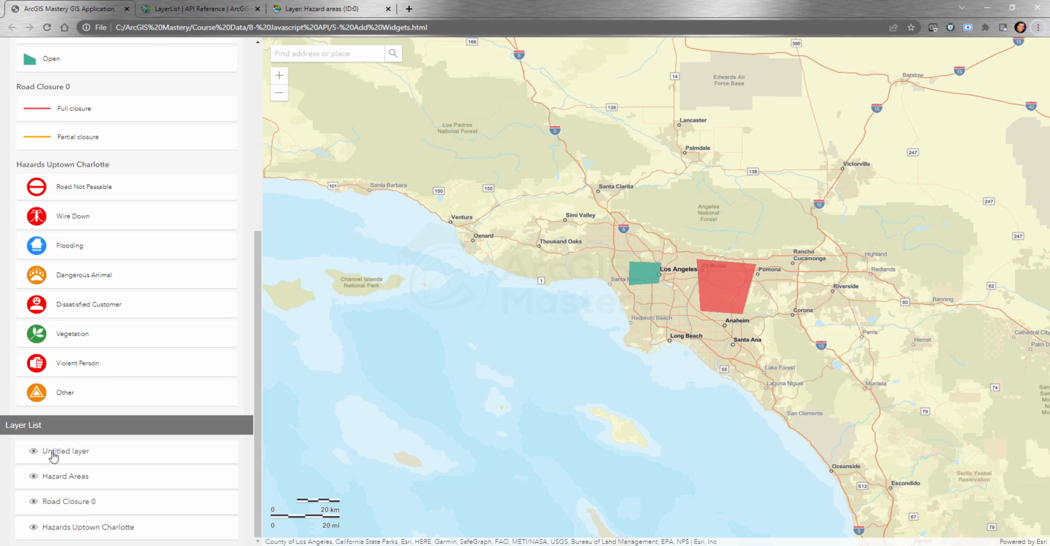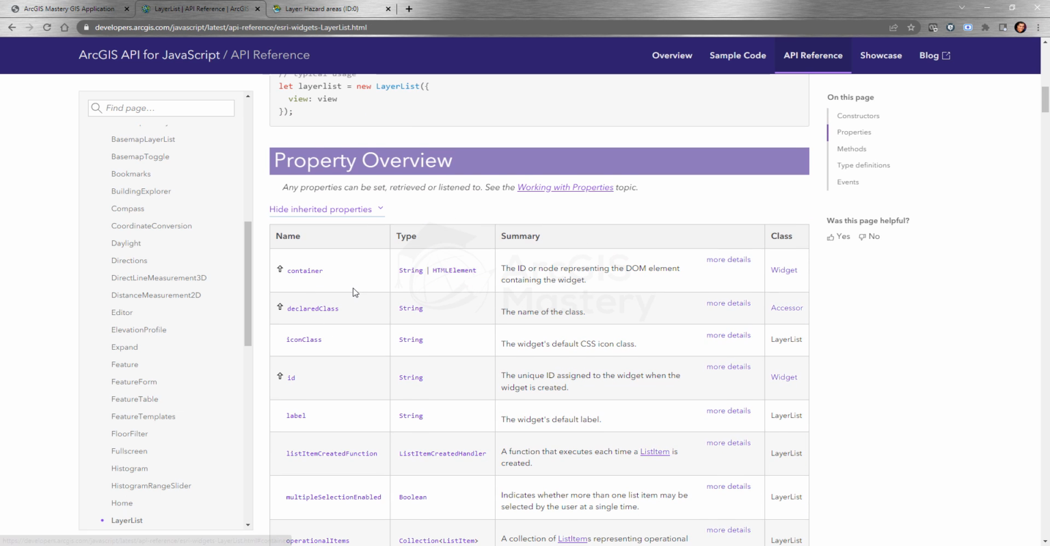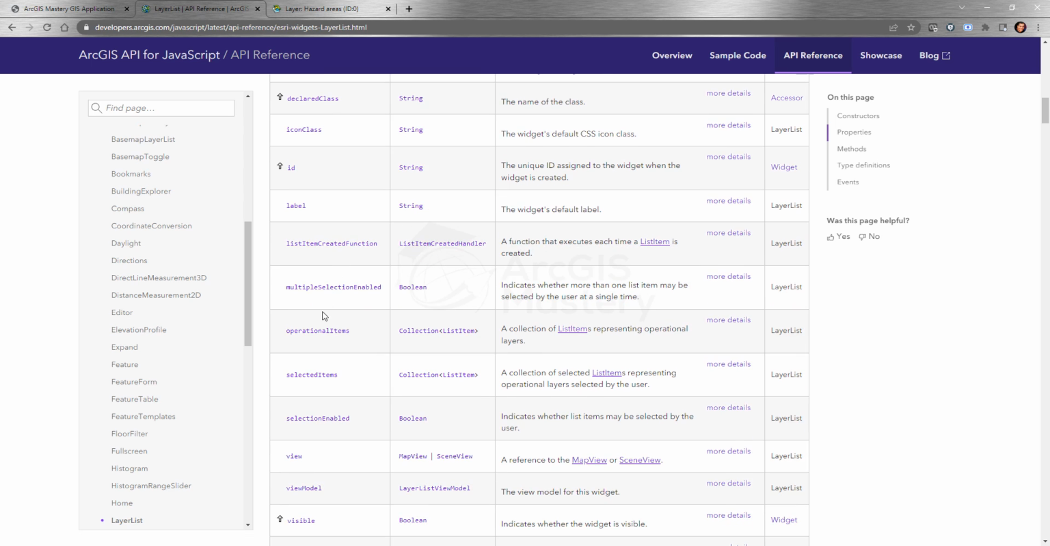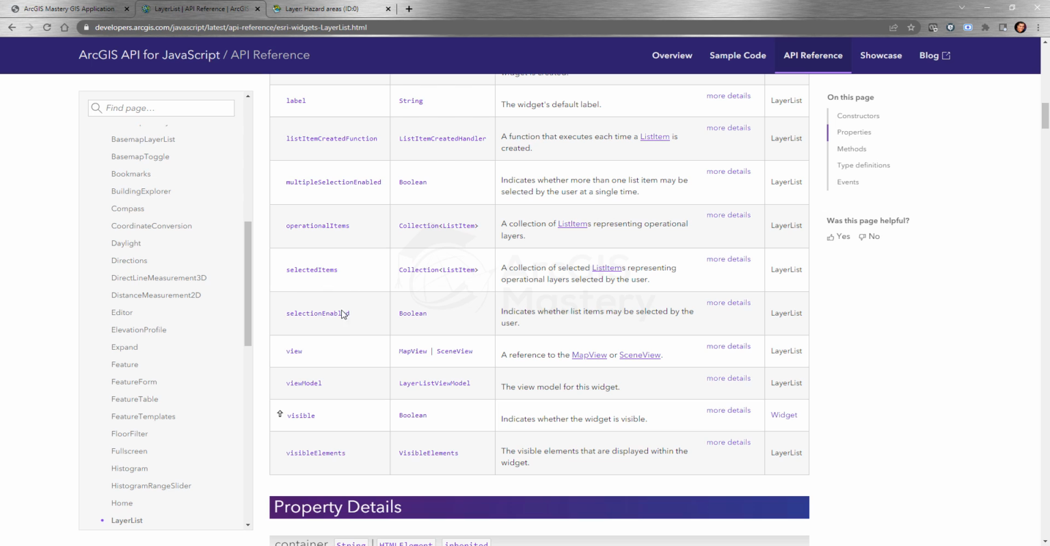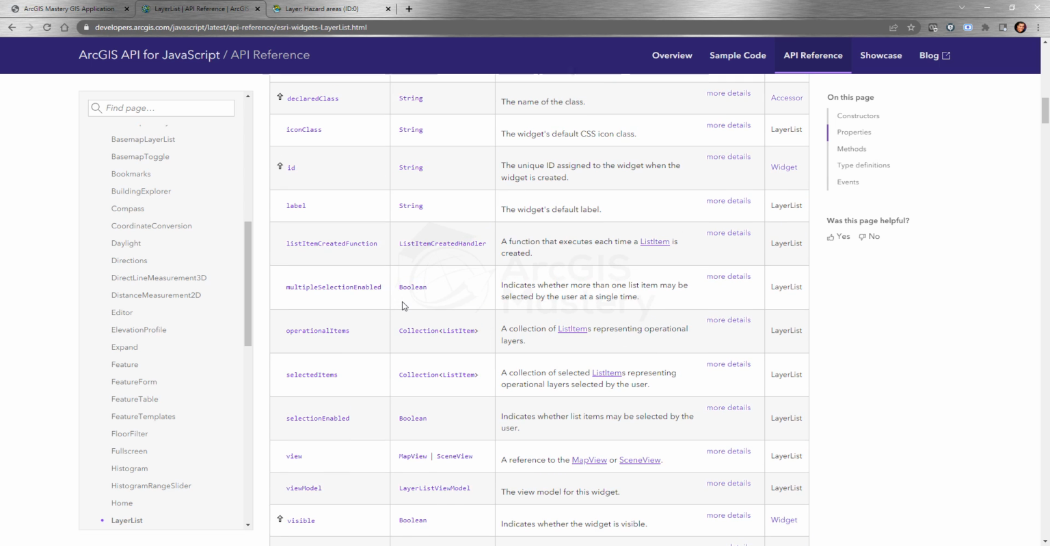So here we have the layer list. I'm sure there are many more properties we can add to that. So here's a container, we used it. The ID, we can give it an ID. Operational items, selected items, view, we added the view, visible elements. So all these are properties that you can change. You can customize your widget however you want.